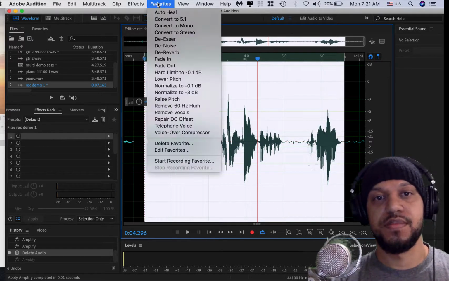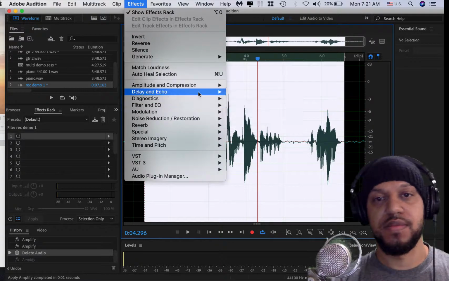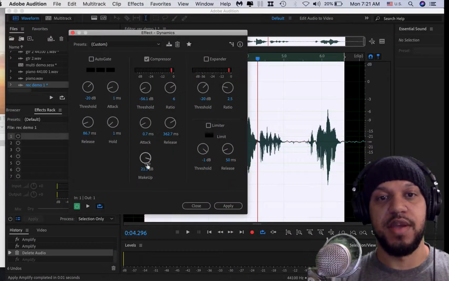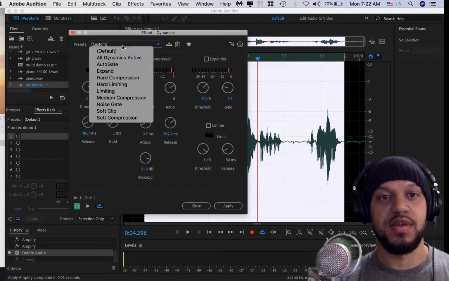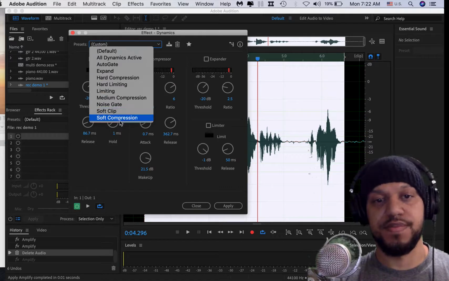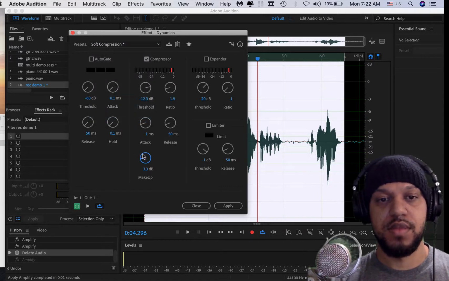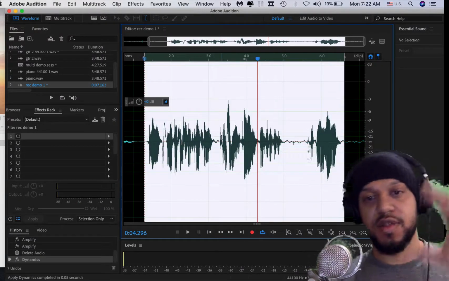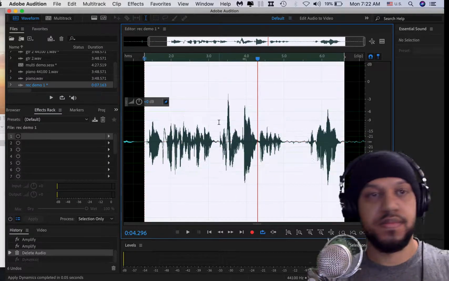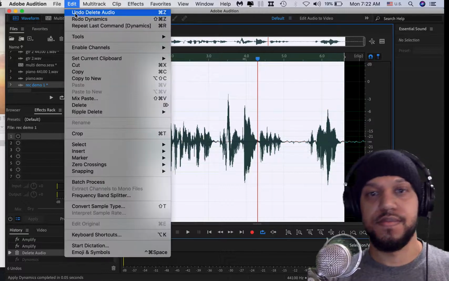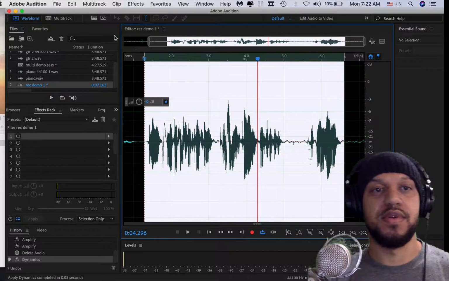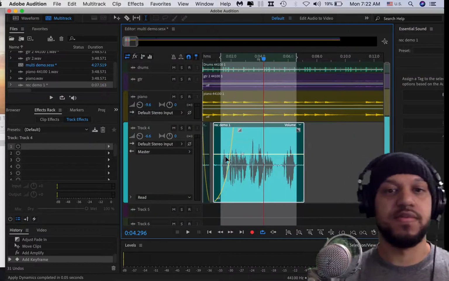So I think instead I'm going to add some compression and a little bit of makeup gain. So we're going to say soft clipping or soft compression and a little less gain. Apply. So I made it louder, but it also squished it down. If I hit undo and redo, you can see the little peaks and valleys have changed. And now that will affect our original recording.